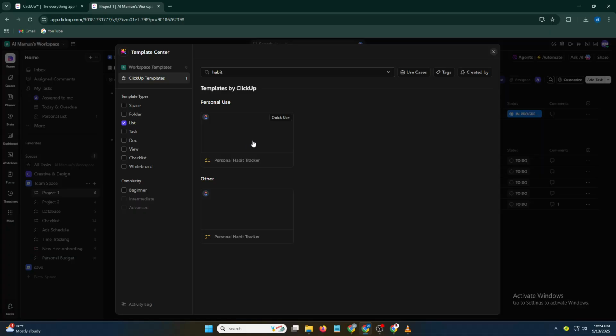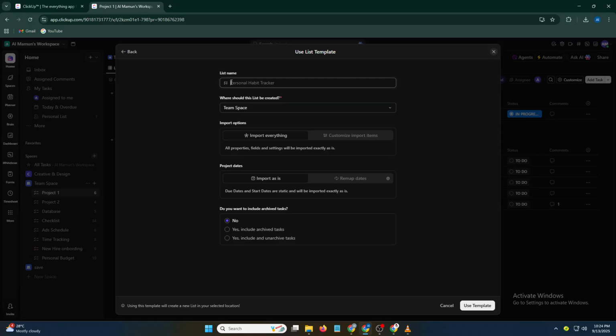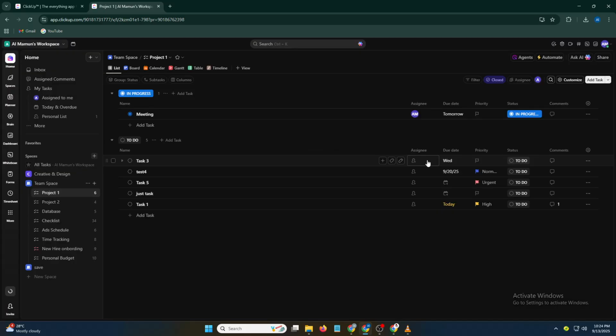Once you've found the template, click Use Template. You'll be prompted to name your habit tracker. Choose a name that motivates you, like Morning Wins or Daily Growth. After naming it, click Use Template again and your habit tracker will be created. You'll now see a habit section in your ClickUp toolbar. Click it to open your tracker.